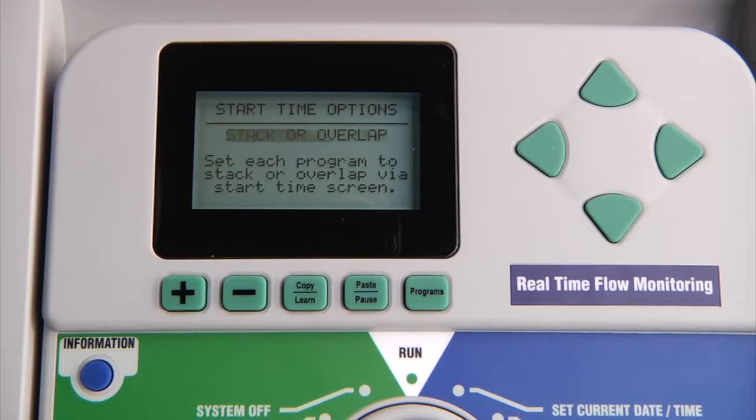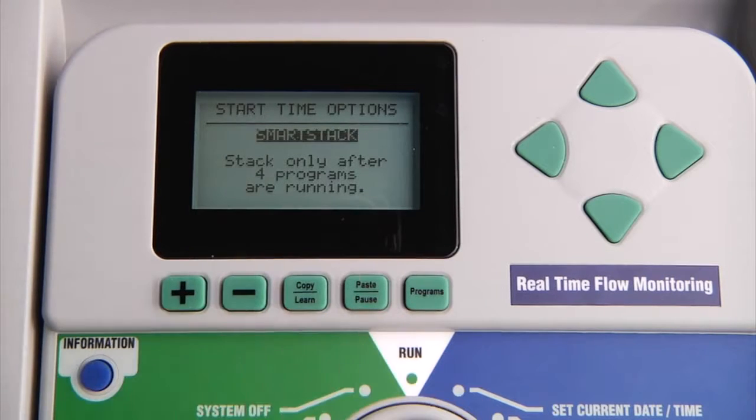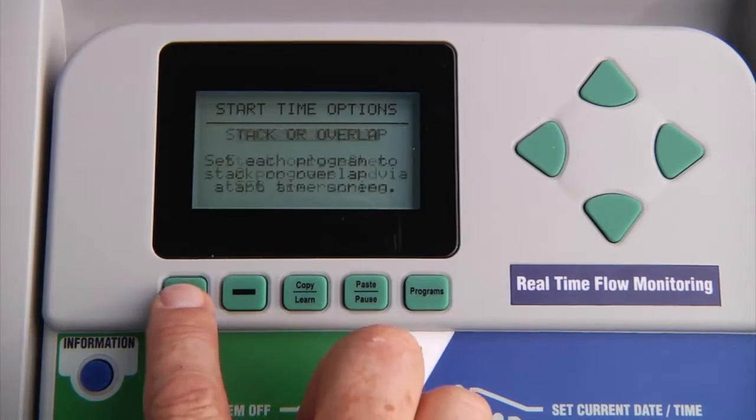Setting stack or overlap will allow you to choose at the set program start times dial position whether you want individual programs to stack, meaning one program at a time, or to overlap, in other words, to run multiple programs at the same time. Smart Stack will allow you to stack the programs only after a determined number of programs are running together. SSG Smart Stack is used when you have stations programmed into groups to run simultaneously. This option allows you to stack programs only after a determined number of programs and a simultaneous station group are running together. This is an advanced feature which will be explained in further detail in another training segment. We will choose stack or overlap.